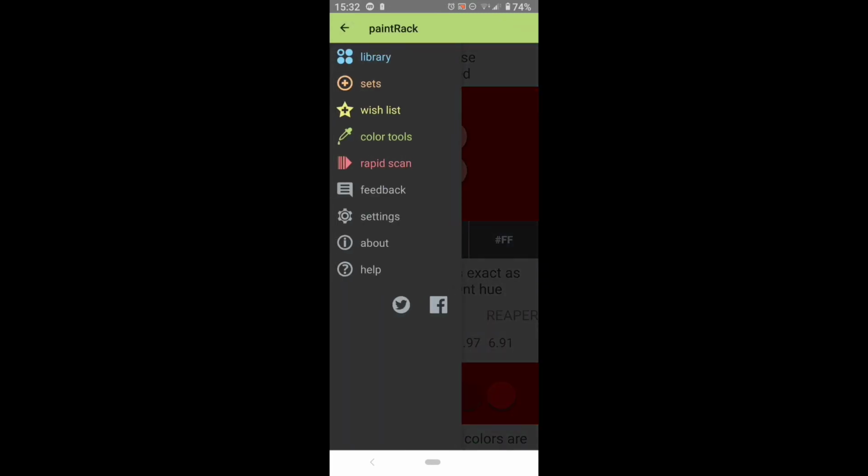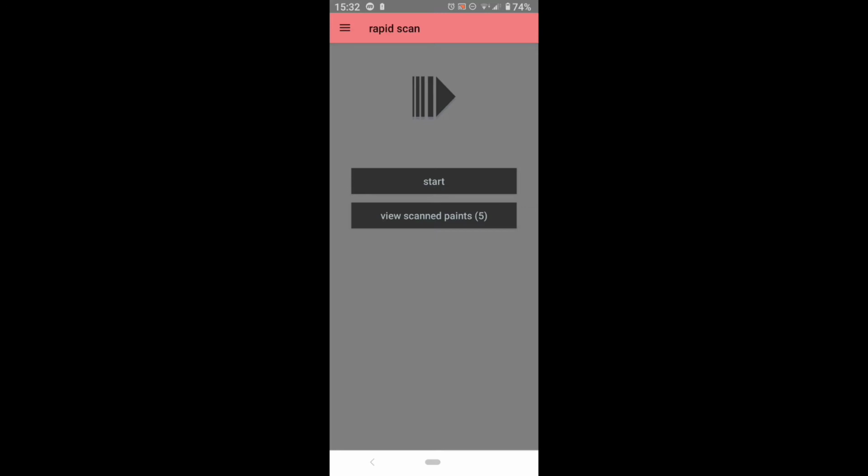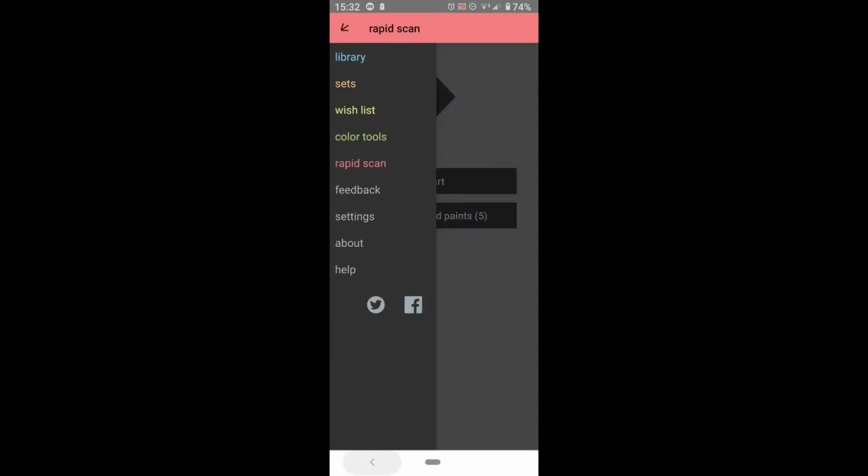The quick scan is a nice feature. If you want to input lots of paints at once, you can just scan the barcode using your phone's camera.